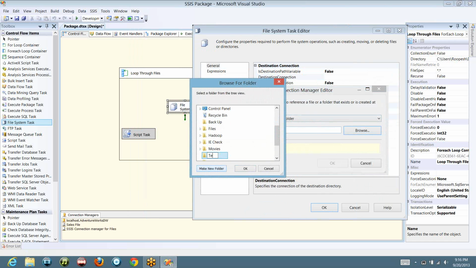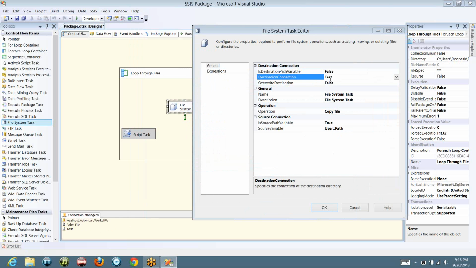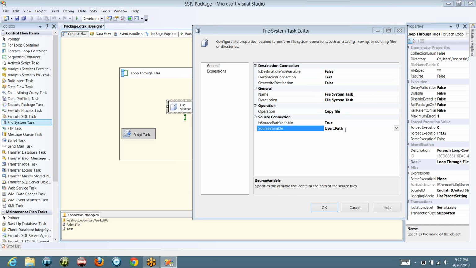I'll name it test, and I am selecting it as this. Click on OK. Now this is the destination I have set. That means I created a folder connection, and you can see the folder connection set here. Test. Okay. Now what operation do I have to do? Copy file or copy directory, create directory, delete file, and so on. My intention is to copy the file from source to destination. So it will take whatever file is available in the path variable, and it will copy it to this destination, right?